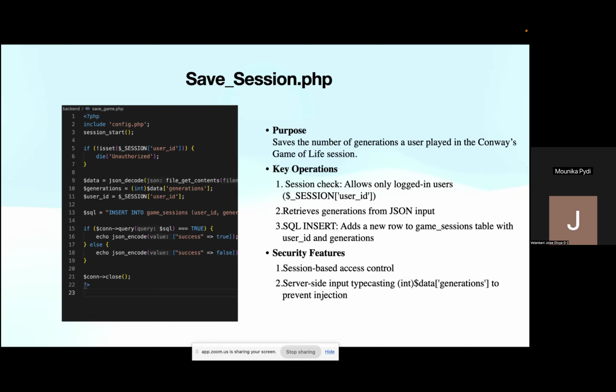After that, the module performs an SQL insert operation, adding a new row to the game sessions table with the user ID from the session and the number of generations played. From a security point of view, we enforce session-based access control, meaning only authenticated users can save their game data. Also, before inserting the number of generations, the module applies server-side input typecasting, so it ensures that the input is treated strictly as an integer, which helps prevent injection attacks.